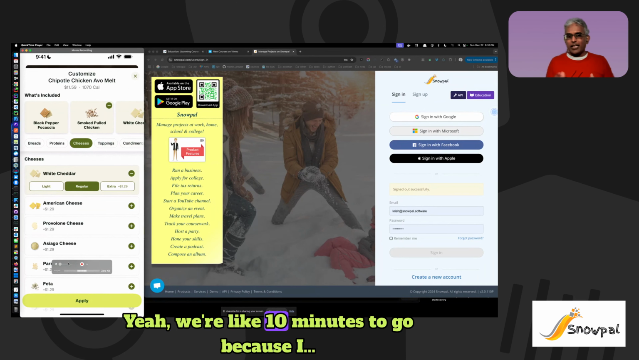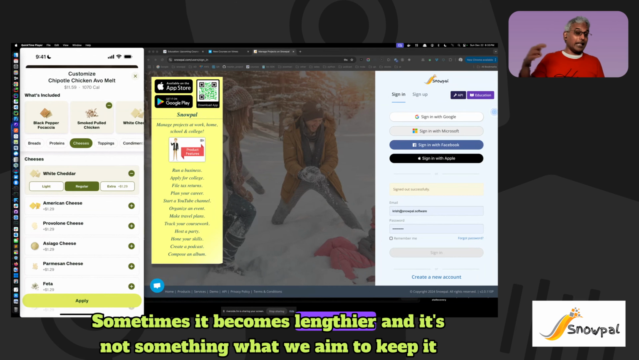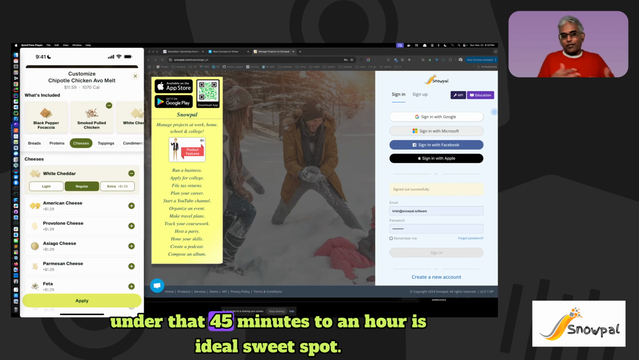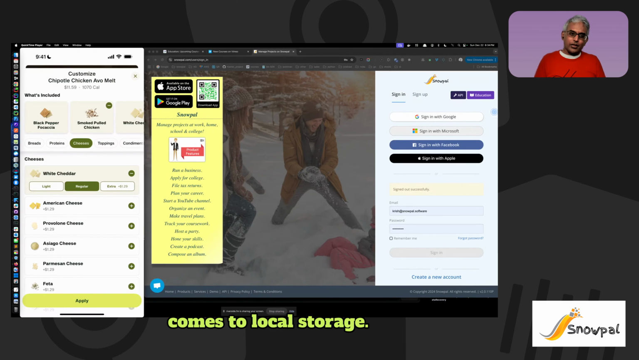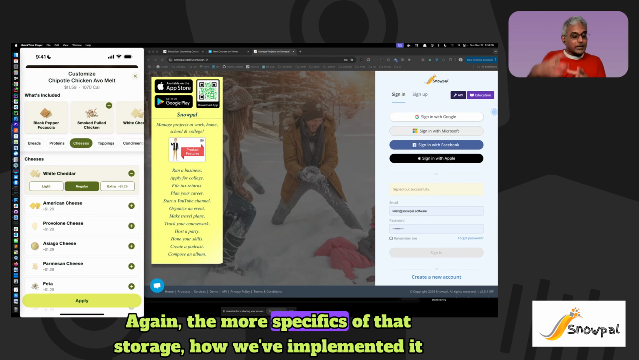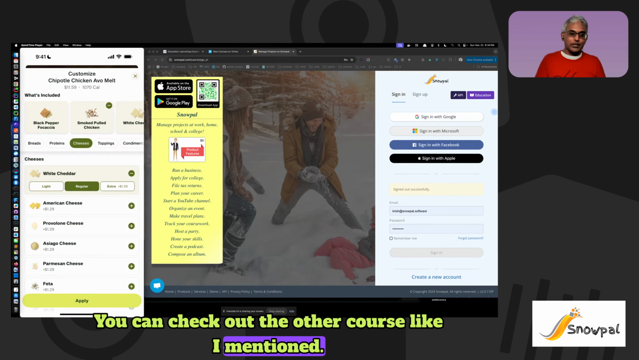About 10 minutes to go, because I try to keep the courses to about an hour, like I mentioned to you. Sometimes it becomes lengthier, but we aim to keep it under that. 45 minutes to an hour is our ideal sweet spot. I'm trying to think, if I were you, what other questions you might have when it comes to local storage. For the specifics of that storage, how we've implemented it at Snowpal, why and how we've done it, you can check out the other course like I mentioned.